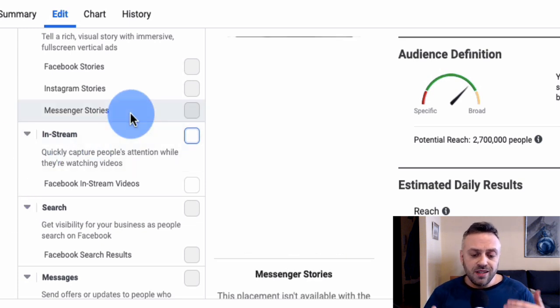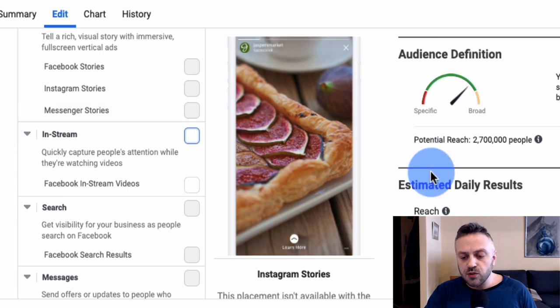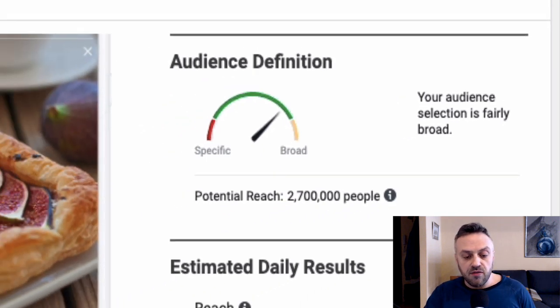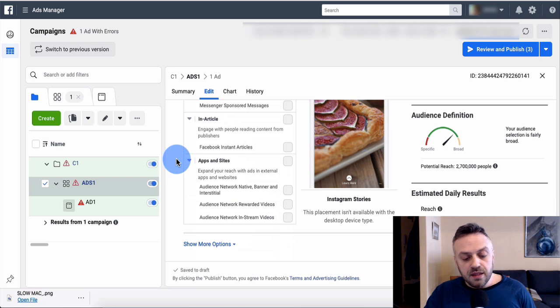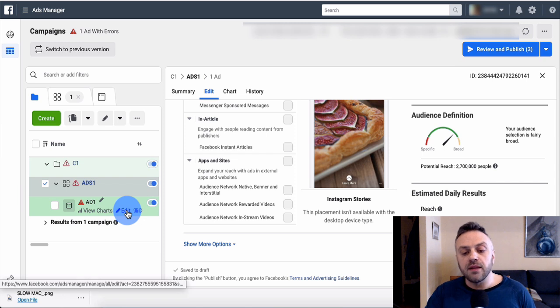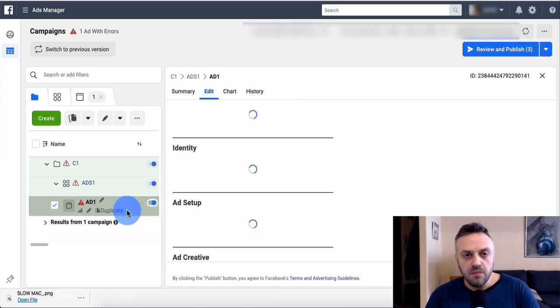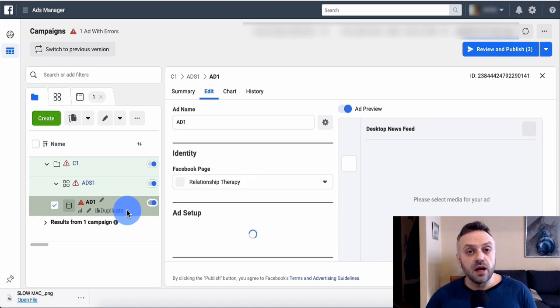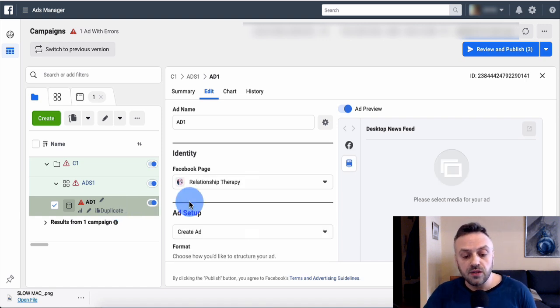All right, so now that we removed all the other placements, we see our audience definition went down as well. It's down to 2.7 million people, which is even better. Before it was closer to 5 million, now it's in the middle. It's between 1 and 5 million, which is fine for us, okay? So the next thing that we want to do, once we have the ad set up, is go to the actual ad. This is where we're going to have the image. This is where we control the creative, how the entire ad is displayed.